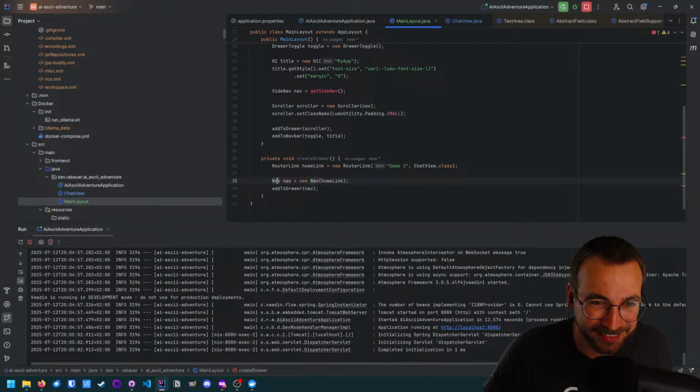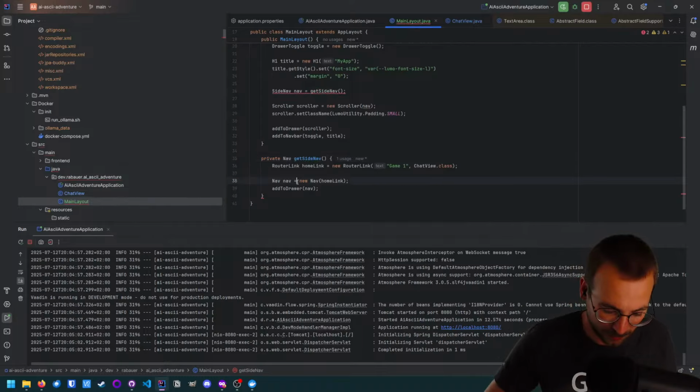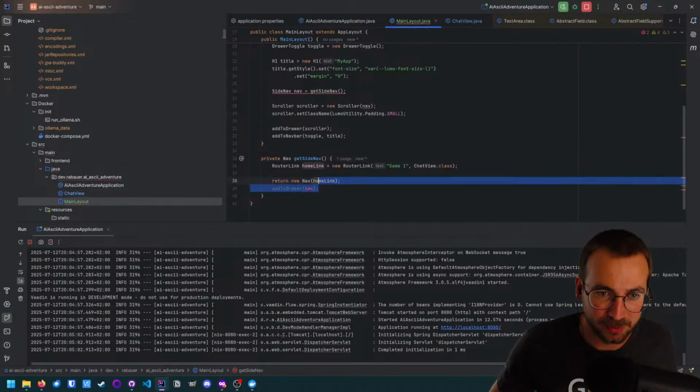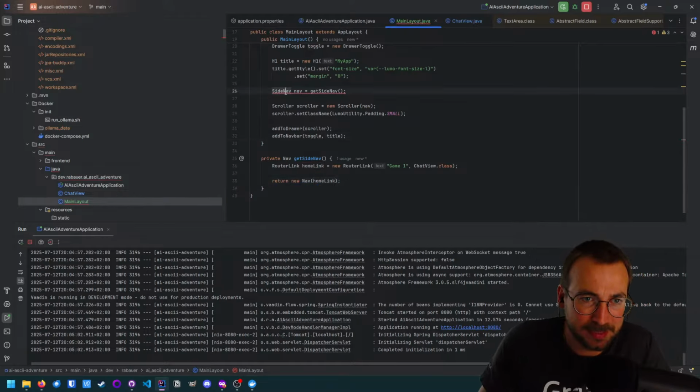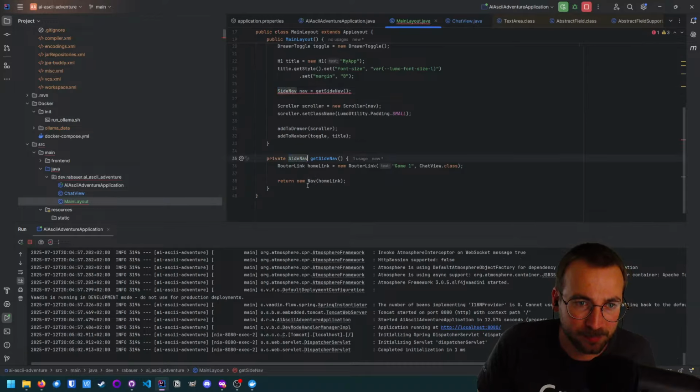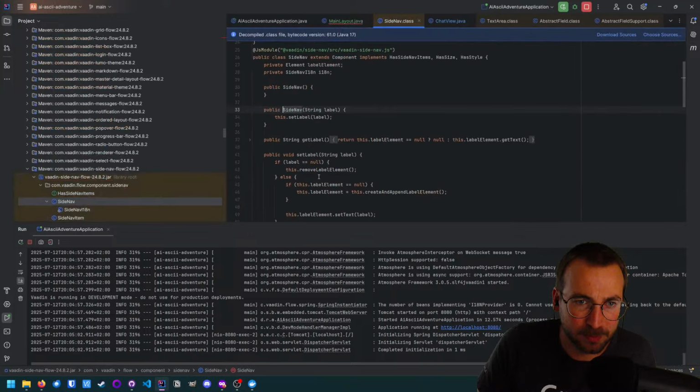I think now I got it. So we call that get side nav, and we simply return that navigation. Here we go. But it's not a side nav. Okay. Not sure what the difference is, but we'll find out.